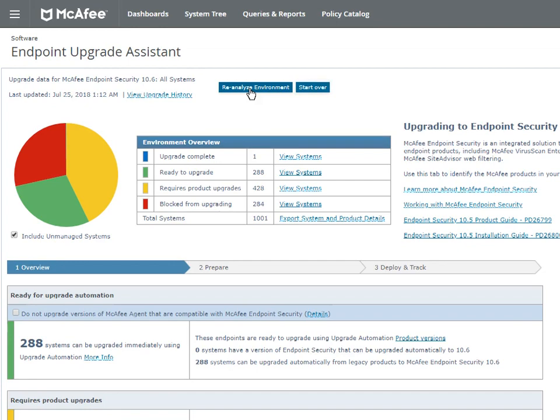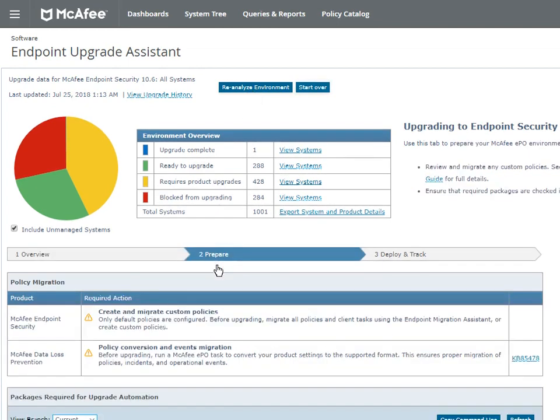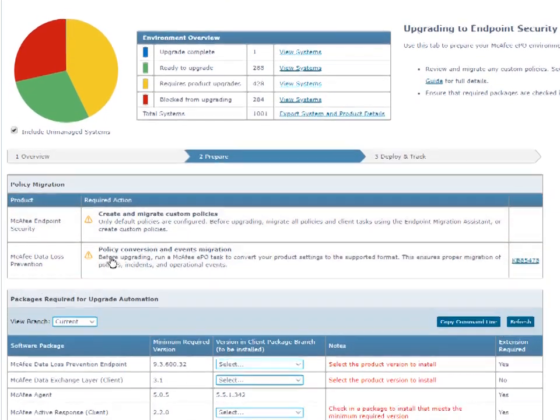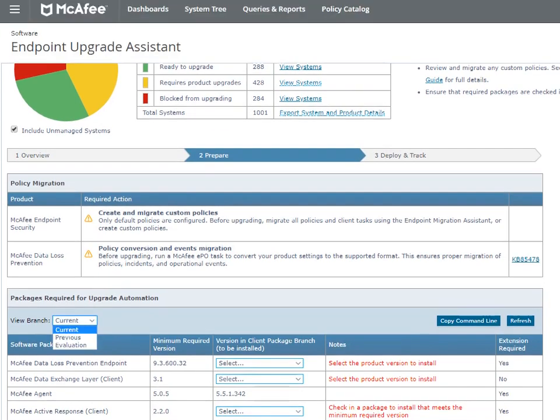Click on the Prepare tab for the list of software packages and versions that are required. The Required Action section, under Policy Migration, informs you of McAfee Endpoint Security and McAfee Data Loss Prevention policy migrations needed before executing the upgrade. You can choose which branch you want to deploy the upgrade automation package from by using the View Branch drop-down menu. As part of the migration process, Upgrade Automation will download all its required packages from this branch.